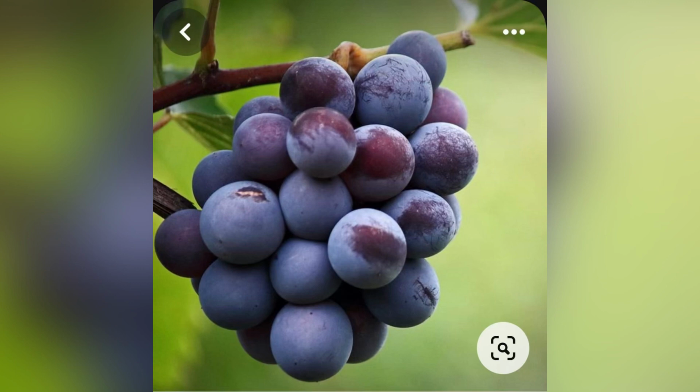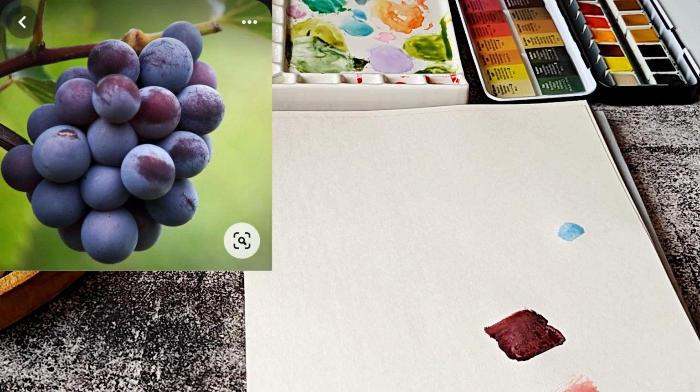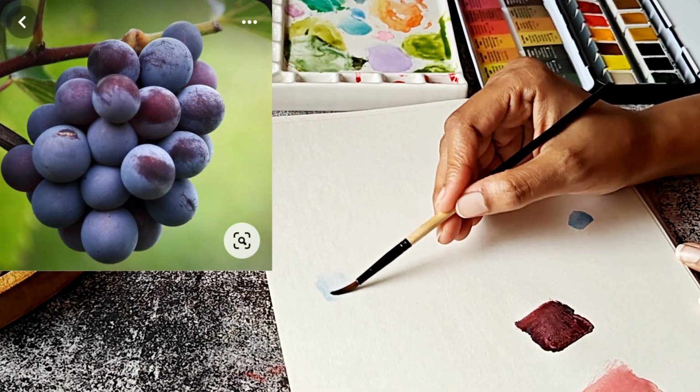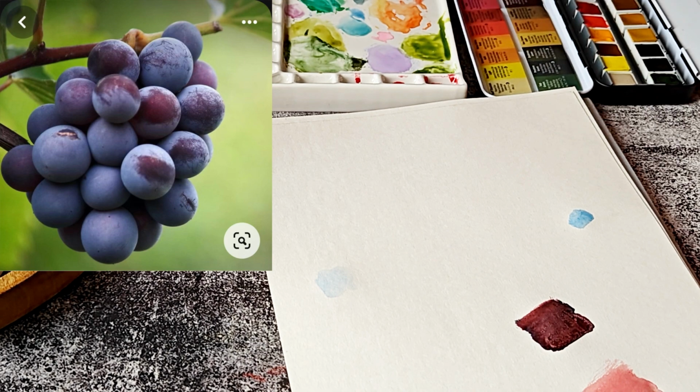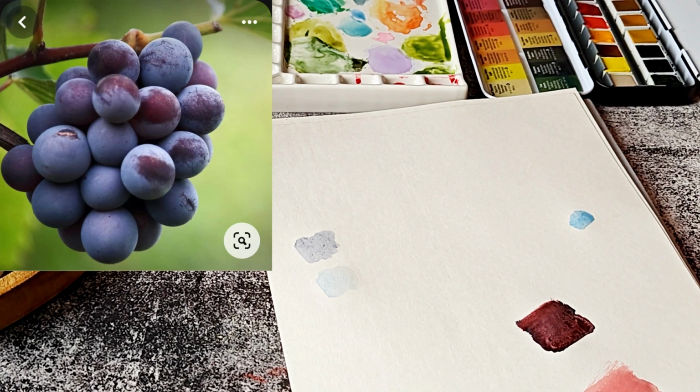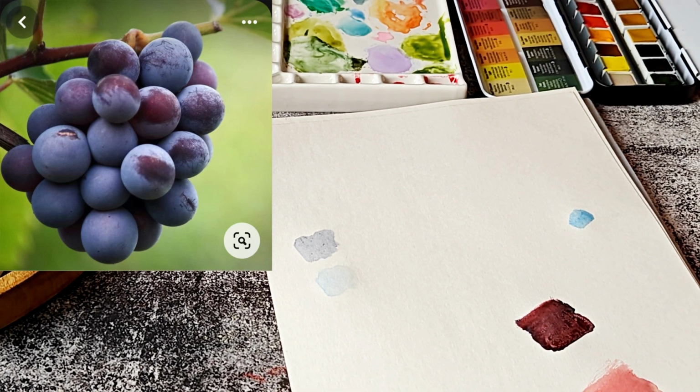Let us see how to choose the color palette for these grapes in the reference image. The first thing, we have to separate the colors into light tones, mid tones and dark tones. If you pay close attention, there is always an undertone to each grape. There is a color below the actual color you can see.